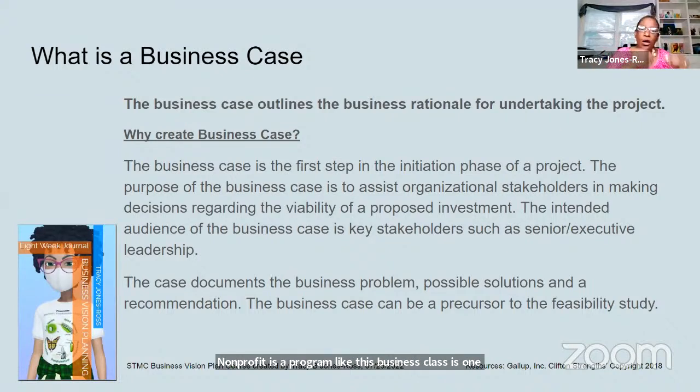We want to open up a daycare. We want to open up affordable housing. We also want to open up a community center. See, those are different projects. So we focus on one project at a time. Why create a business case? The business case is the first step in the initiation phase of a project.